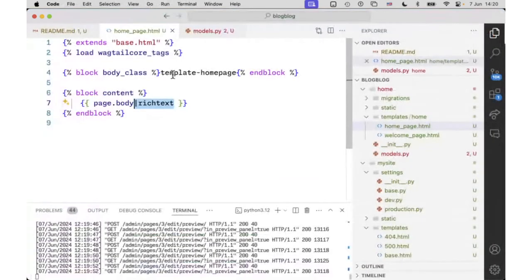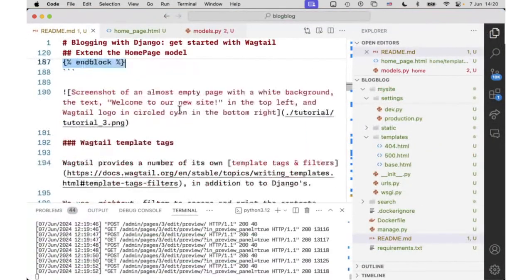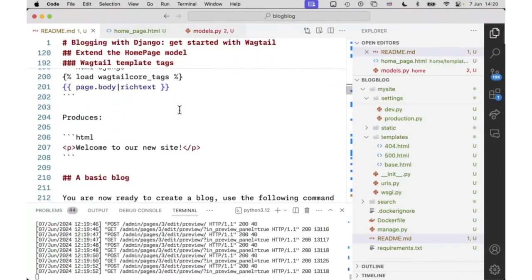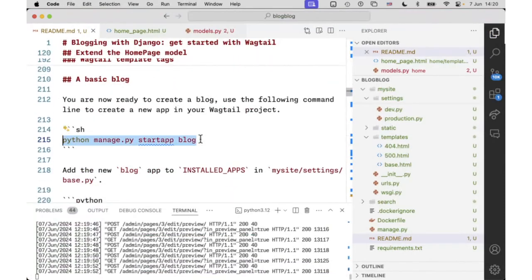Okay, yes, so blogging. We have our homepage, we have the model, we have the templates, and we had a quick look at rich text. And now it's time to start a new app for our blog.